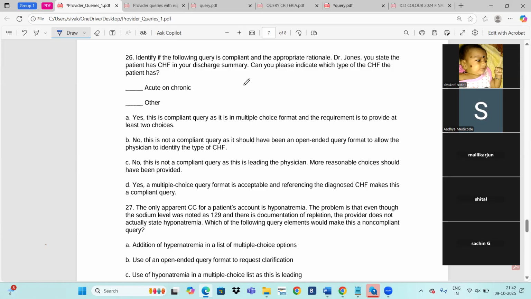Here they are directly raising a query with only one option given, acute and chronic CHF. They directly led the provider to a position. So no, this is not a compliant query, as it is leading the provider. Only one option, acute and chronic, was given.